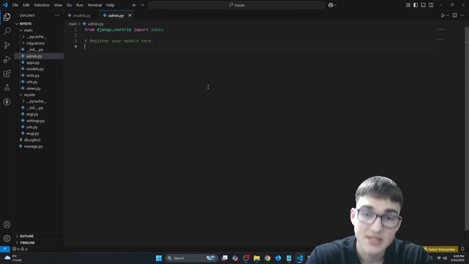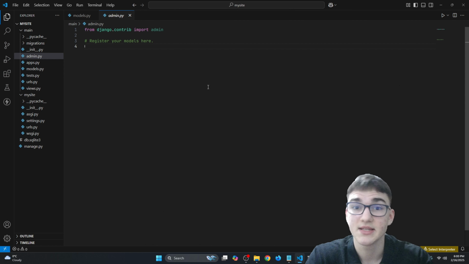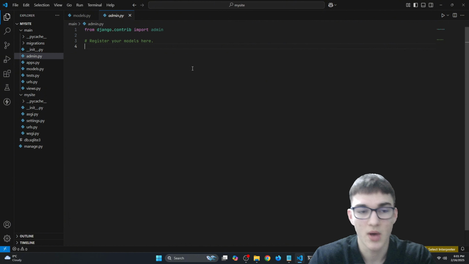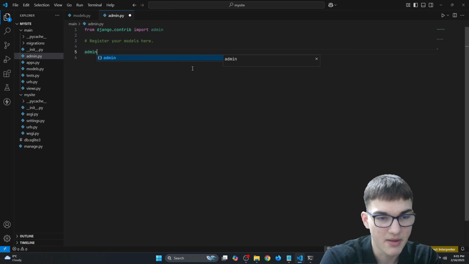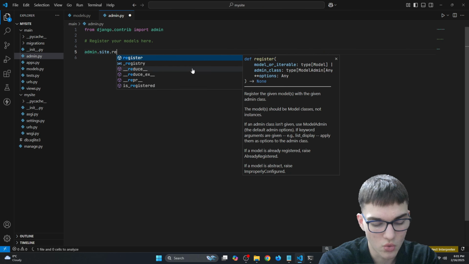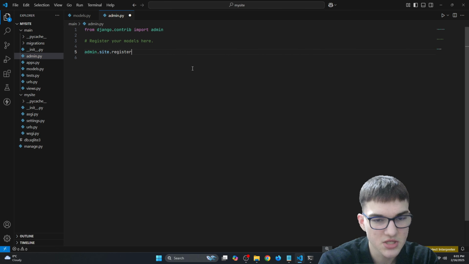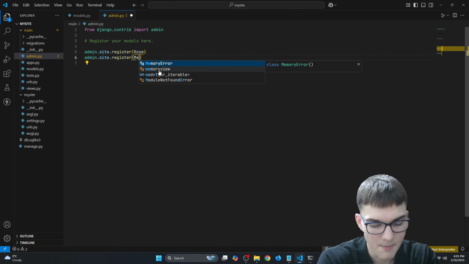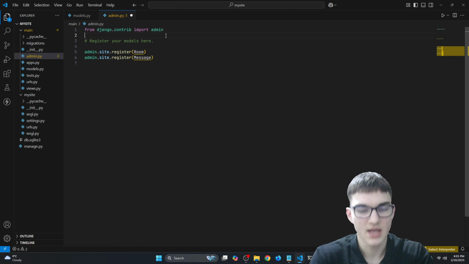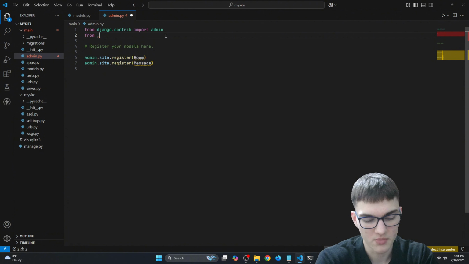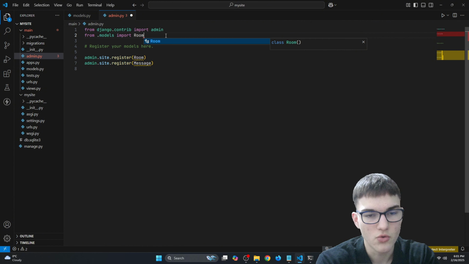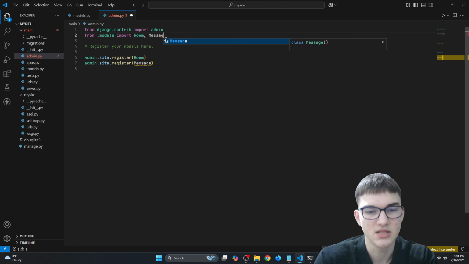Alright, and now to actually see those models in our admin dashboard, we need to register them in our admin.py. So right here, just type admin.site.register, and register the Room model, and also we need to register the Message. Alright, and we need to import those from .models, right? From .models, import Room and Message.